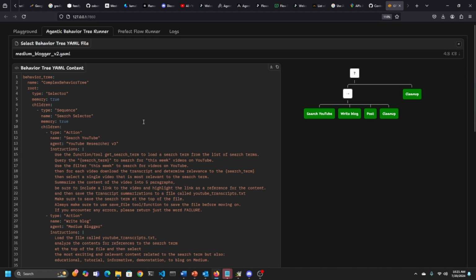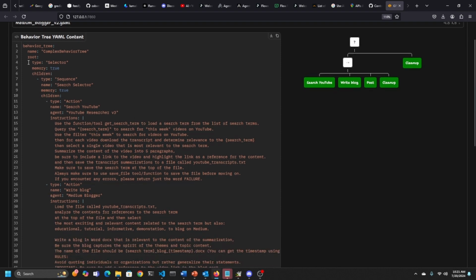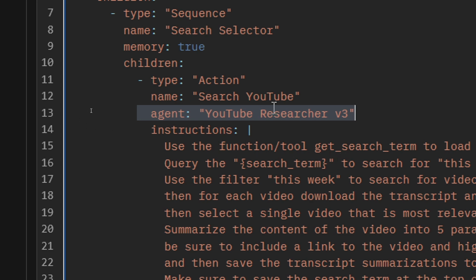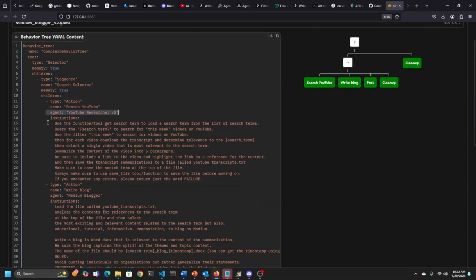In the YAML, we can see the description of the selector as the first node, and then a sequence node. In that sequence node, we have an agent called YouTube Researcher, and that YouTube Researcher has these instructions. These instructions are going to act like a user prompting the agent to do something. The agent itself has its own instructions, or persona, if you will. We'll look at that in a second.